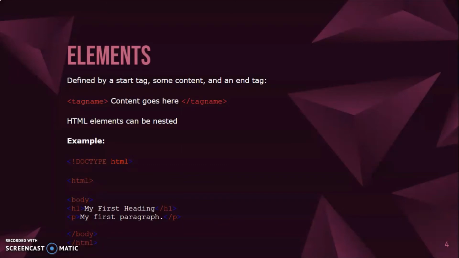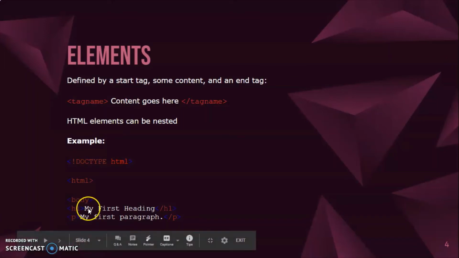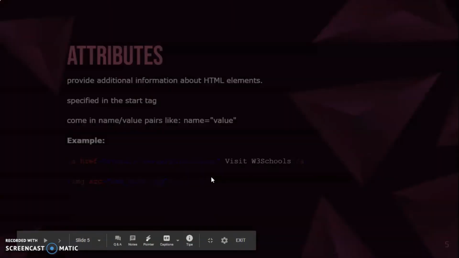Now what are the elements of it? The elements are defined by a start tag, some content and an end tag. So the start tag is over here in the example. The start tag is h1. Then my first, you can give a heading. Then after that, the end tag is h1. So even the HTML elements can be nested.